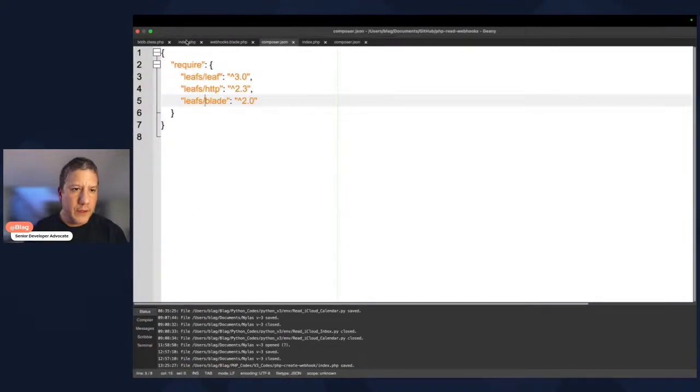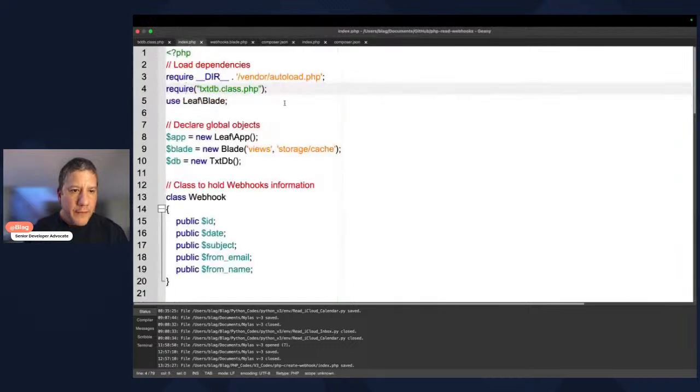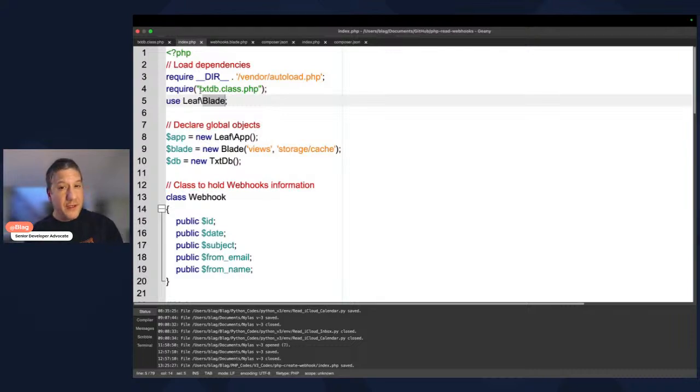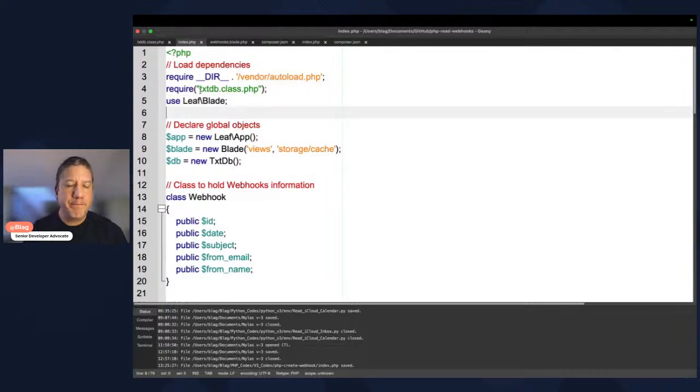So if we go back, as you see, we're going to require this textdb.class.php, which is a simple TextDB class. So we just need to call it, and we can start using it. Blade, it's kind of like Jinja or, let's say, Mustache, which allows you to render a web page, right? It's a templating language that can be used by Leaf PHP.